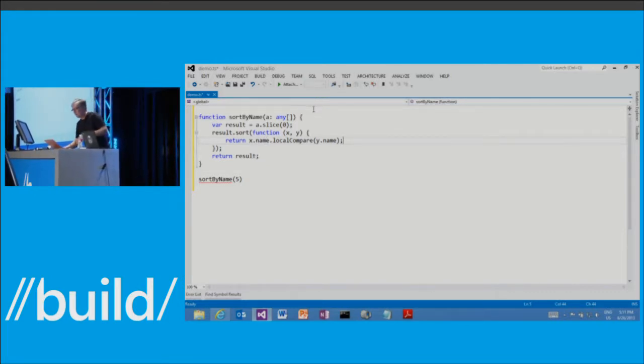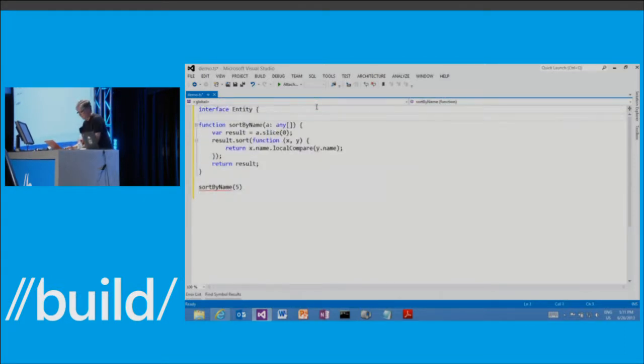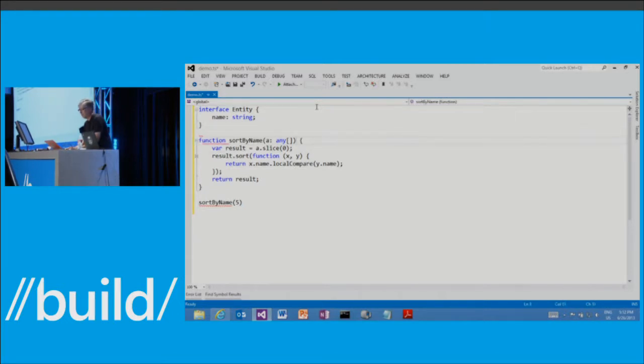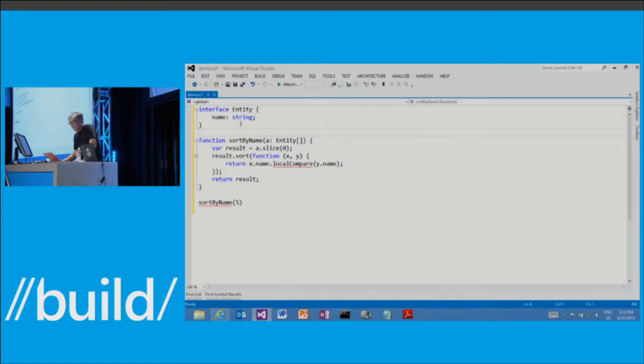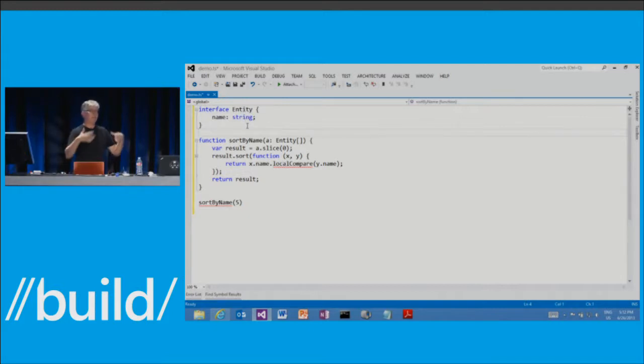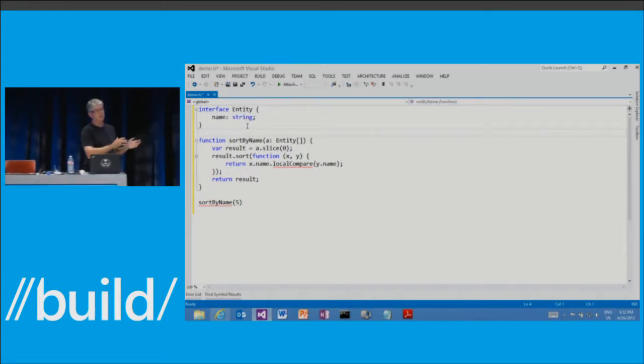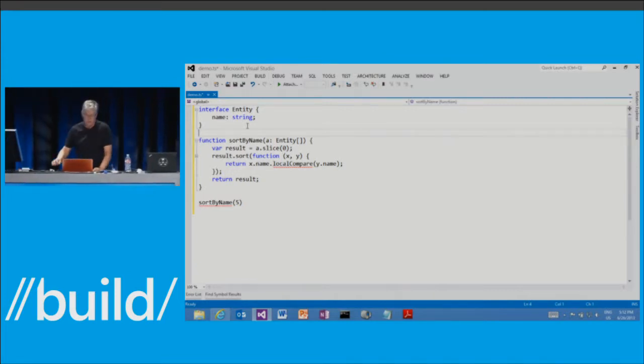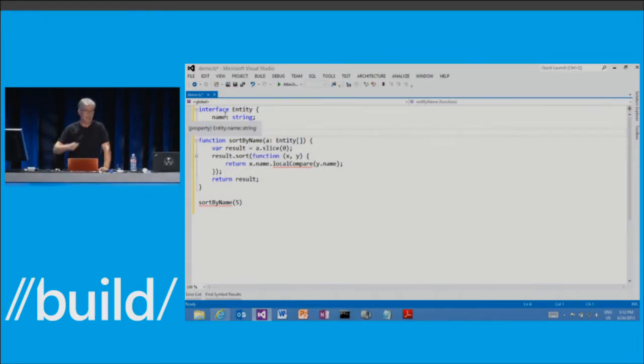So maybe we could be even more specific in our description of what this thing does, and we could define an interface called entity with a name property of type string, like so. And then we could change our array to say it's an array of entities. Now, first of all, what I just declared here is really just a type, and then I gave it the name entity. It's an object type. So I've just described something that has a name property of type string. And then I've said that my sort by name function takes an array of things that have a name property of type string.